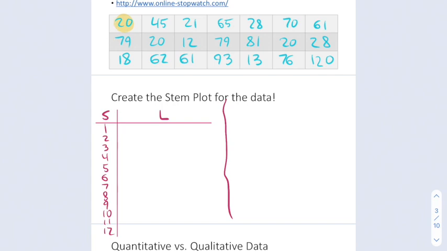20 would go in the 2 stem with a 0 for the leaf. 45 would go in the 4 stem with a 5 leaf. Now 21 is back in that 2 stem, and I'm just going to put a 1 right next to that 0. Now I'm going to go fill in some more, and I'll stop when I get to important ones. Now notice, every time I add a leaf, I'm highlighting the data value so I know I've counted it.